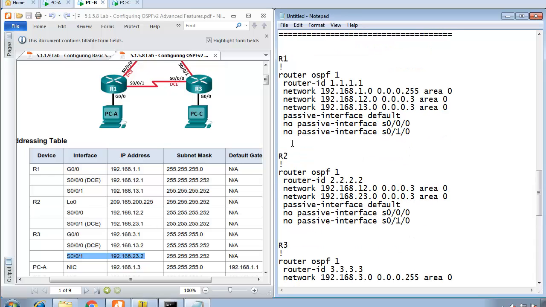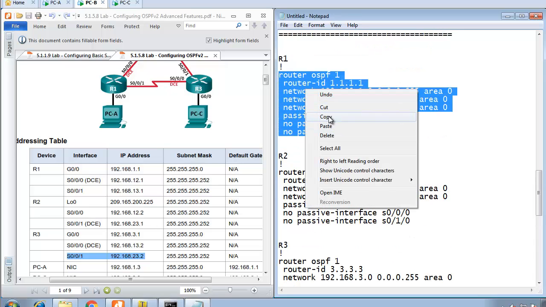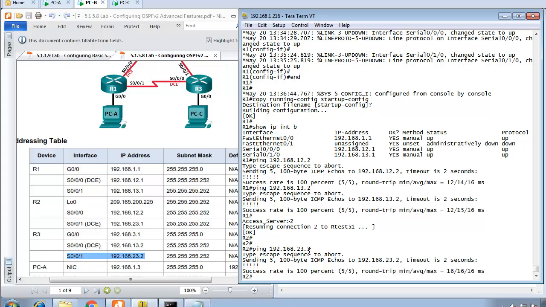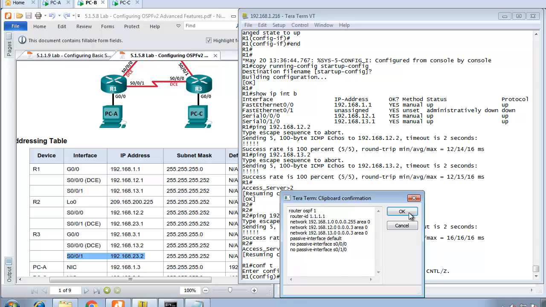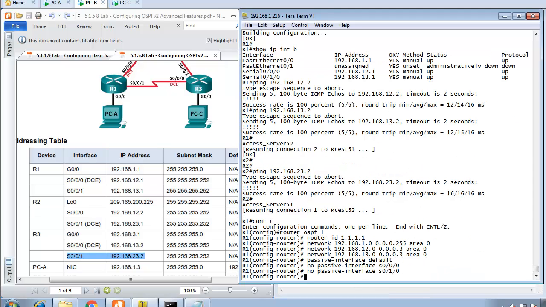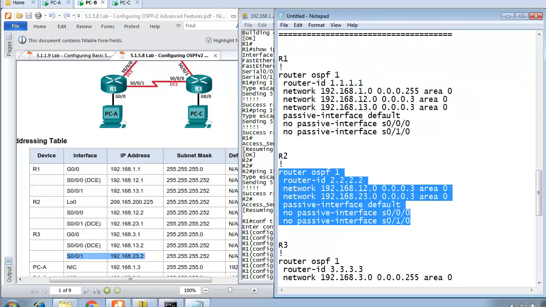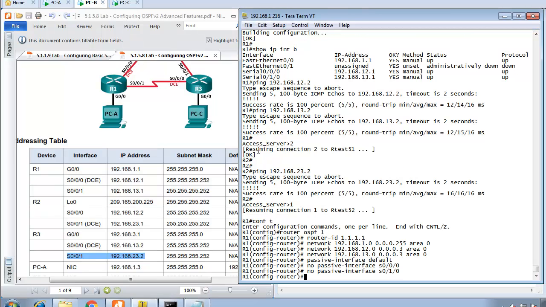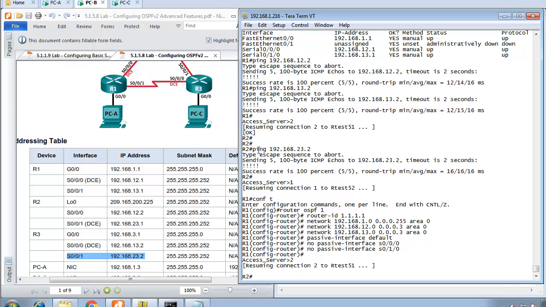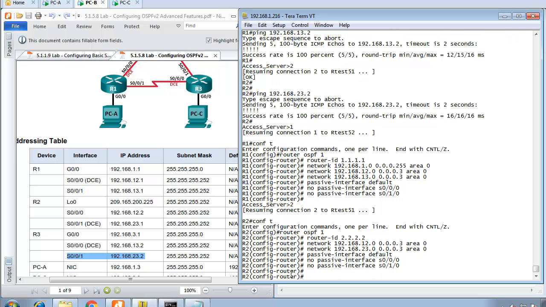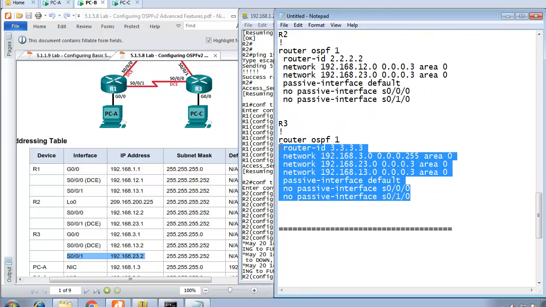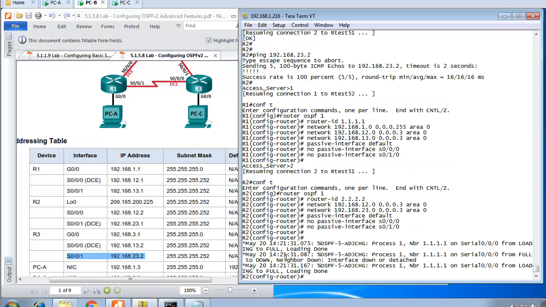Okay, so copy all this stuff, go to router 1, config t. Right, no errors, great. Copy the router 2 stuff, go to router 2 and paste it, and then copy the stuff for router 3 and paste it there.